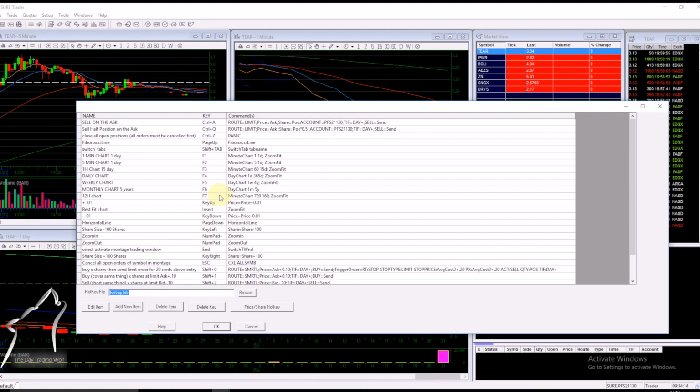and I mainly use hotkeys for selling. So I'm a long bias trader, and this is my setup. I have hotkeys basically to sell on the bid, on the ask, and to sell also half of my position on the ask, and to bail out of a position if it's not going well, meaning selling on the bid, and obviously cancelling orders as well.